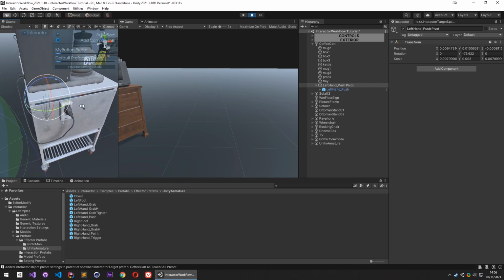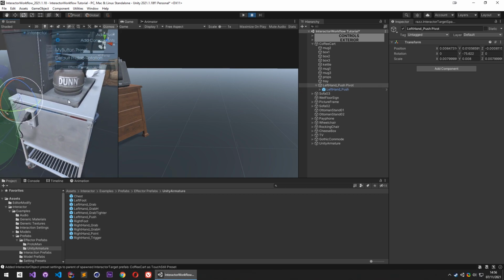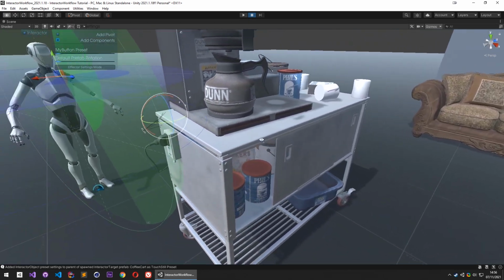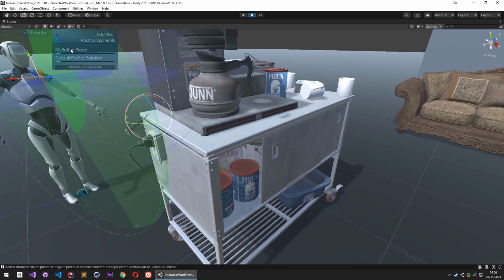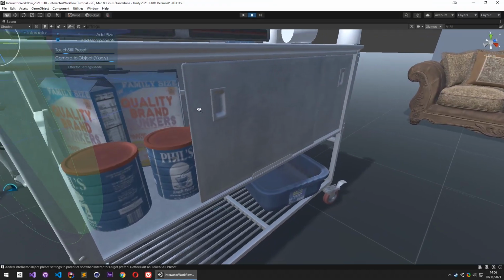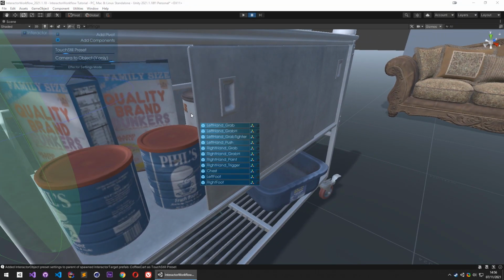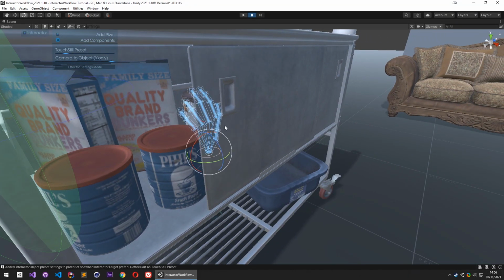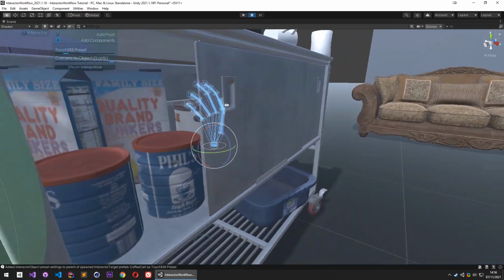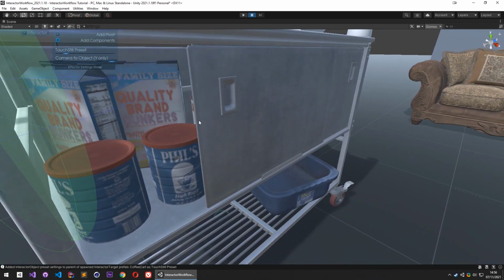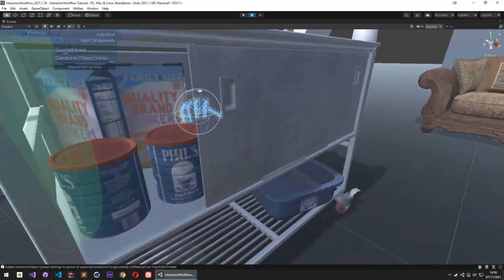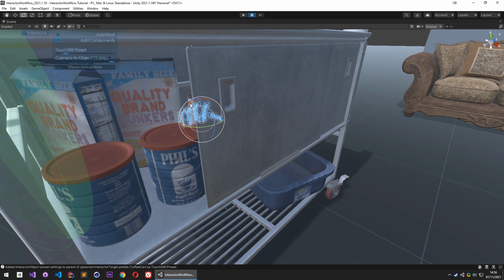So this interaction is actually done, but I also want another target for this object. So I can also select another point to spawn my target. I will use left hand grab. So this one is vertical. Let's try horizontal one. Okay, this fits better, and let's rotate it.